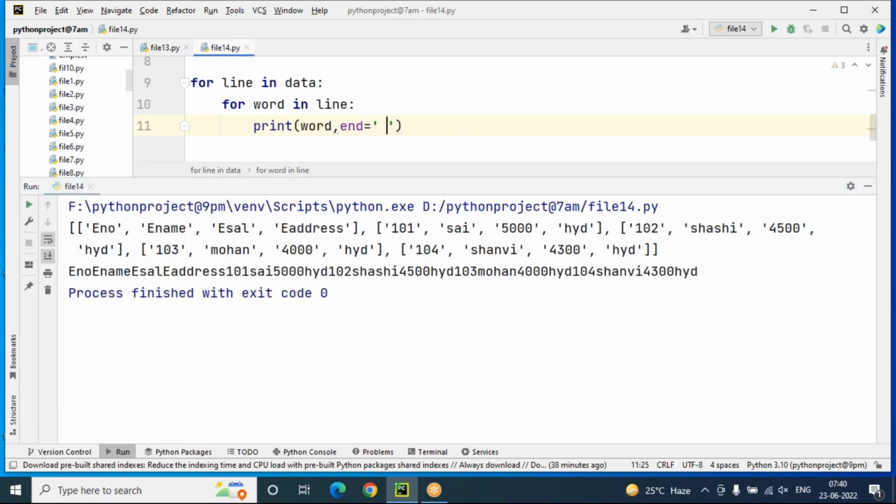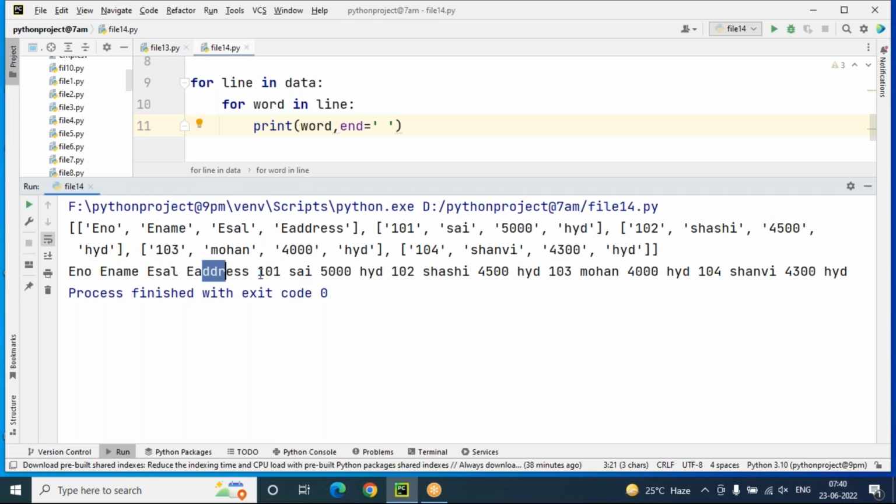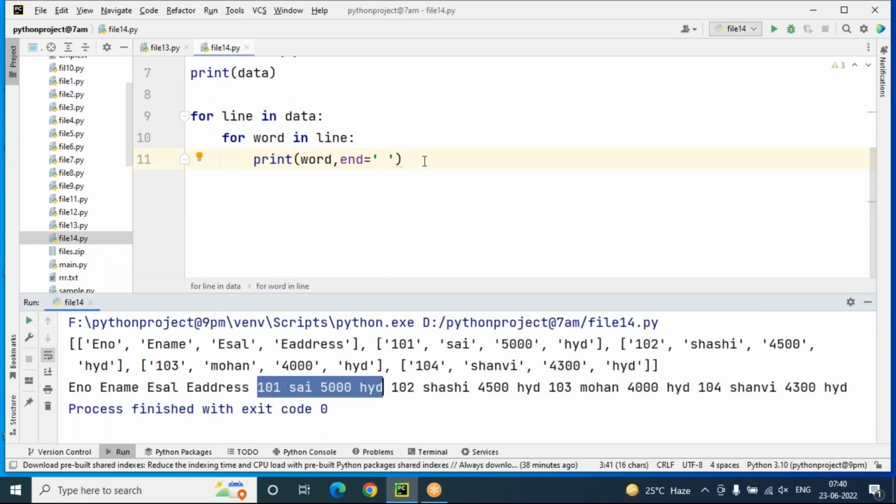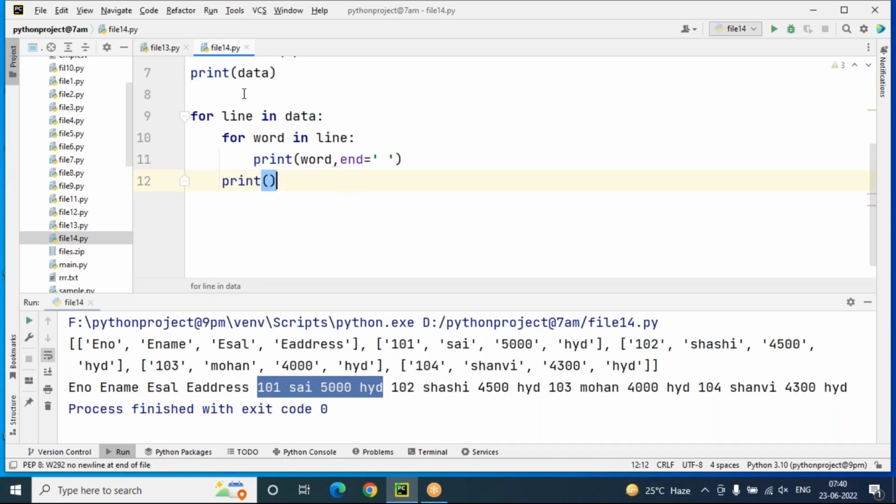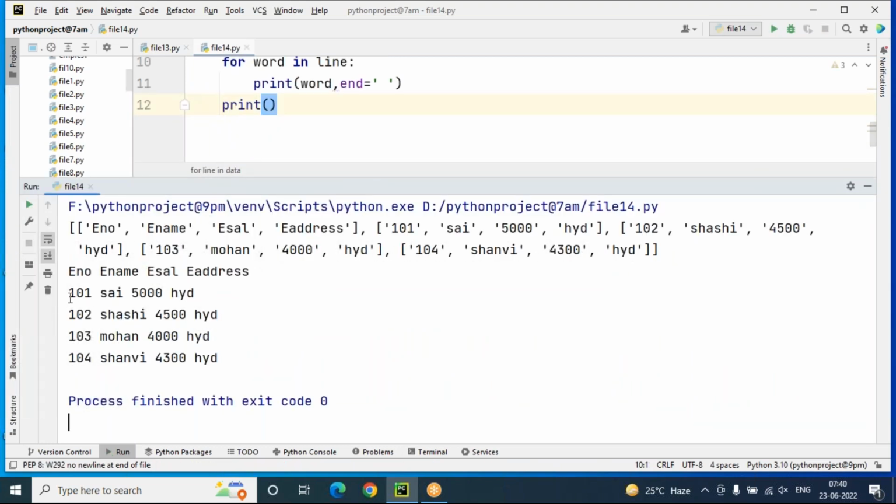But look here, I'm giving some space also. And now coming to this, is it displaying in the same line or not? It's okay, same line, perfect. ENO, ename, e-salary, e-address is one line. After that, the next record I have to display in the next line. To display that in the next line, what I can do is, after completion of the inner for loop, use an empty print function. After completion of the inner for loop, when we use the empty print function, immediately it will arrange them into a new line only. So look here, 101 sai address, like this.